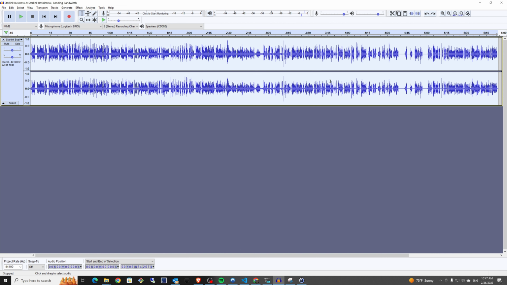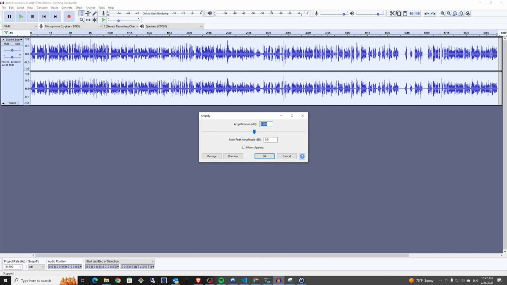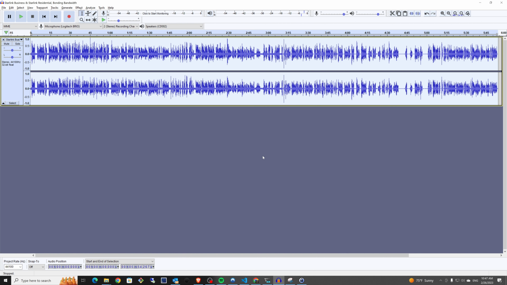And of course, this will work in reverse when you go to effects, you go to amplify. So here we'll go in here and we'll go ahead and increase it 0.9 dB just for example. That's not that big of a change. But if your audio was really low, you would be able to see that.